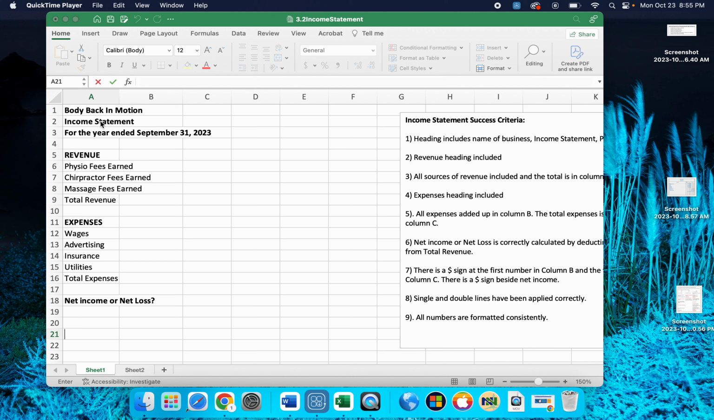So here's the tips on how to present this information properly. Every income statement starts with a heading and it answers the questions: who is the business? What is the name of the financial statement? And when is it for? My particular income statement example is for Body Back in Motion. I have my wording income statement, and in this case, this one is for the year ended. So all the information I'm presenting is what has happened to the business over the course of the year.